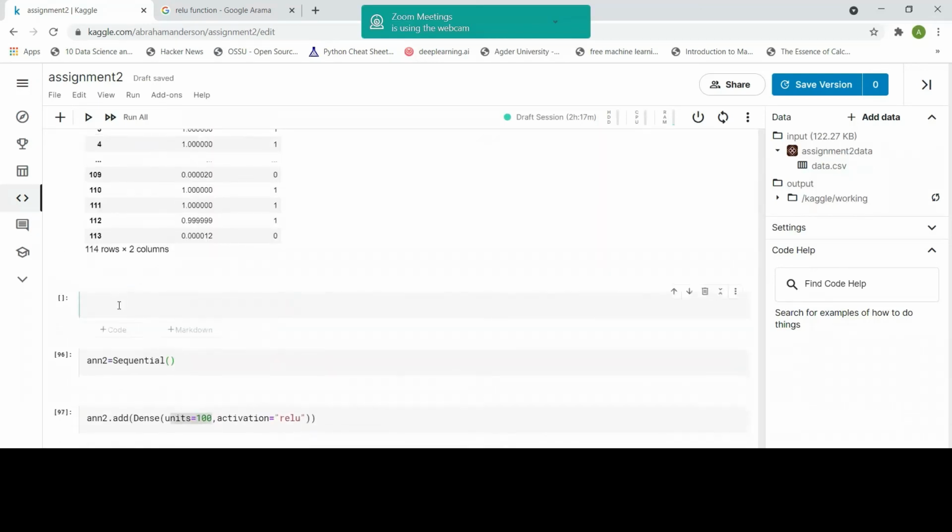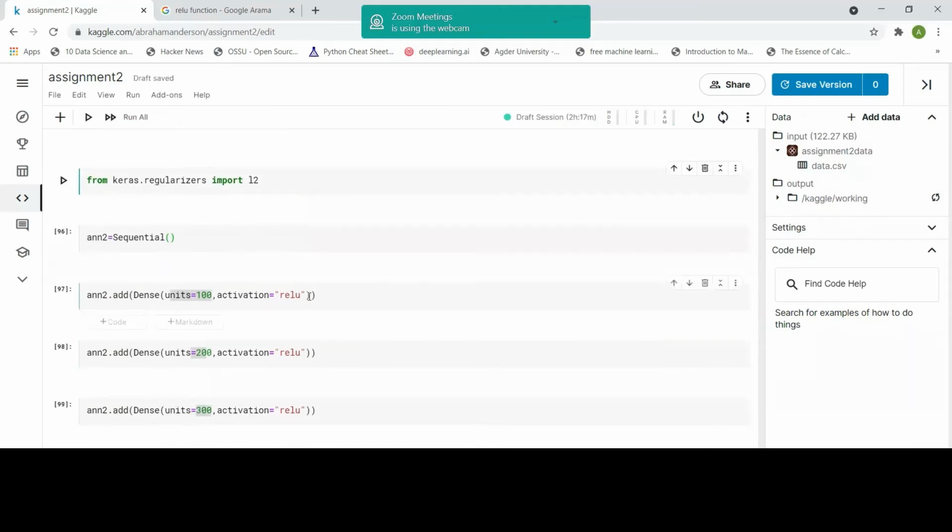Maybe we can copy here. Yes, for every dense layer, we will add a kernel regularizer parameter. We will use regularizer equal L2, and most commonly it is used 0.001. Okay, let's train that one.